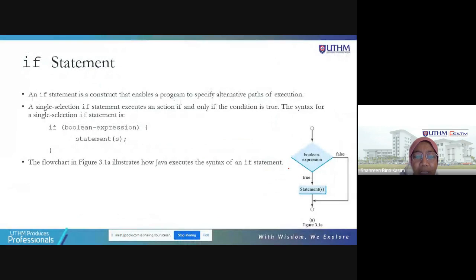Okay, flowchart ni penting sampai bila-bila pun. Sampai bila-bila pun you belajar flowchart ni, you akan guna flowchart. Even saya sekarang pun, when I do the consultation with the company, with the development of the system, the company needs documentation of the system. So this is a part of the documentation that we need to provide to the user, okay, when we develop something.